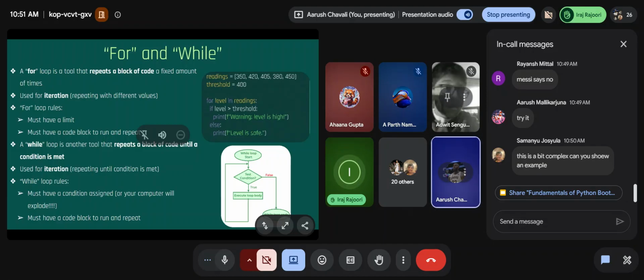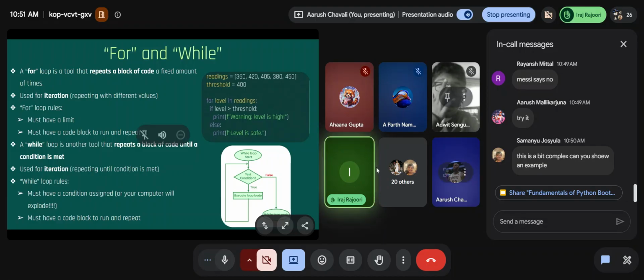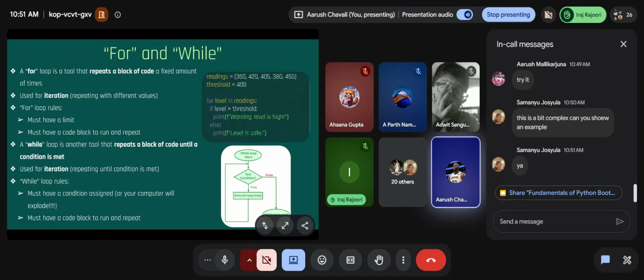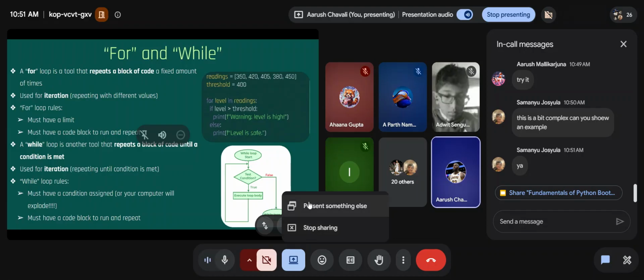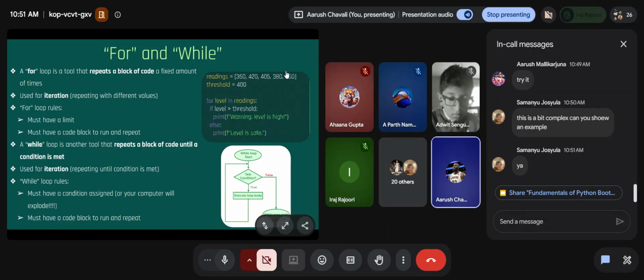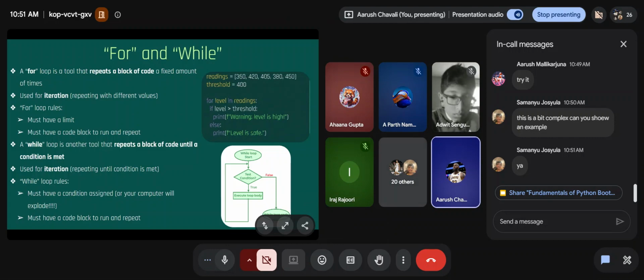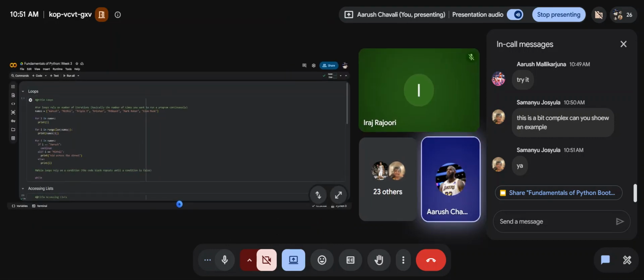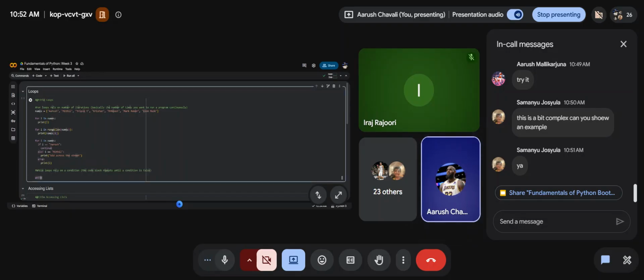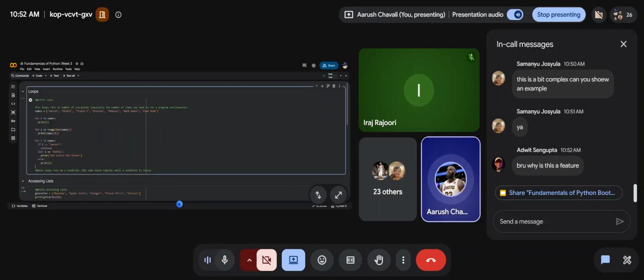Iraj, you have a question? Can you show us an example in Colabs? Yeah, I'll get to that. I think we'll do that first before while loops. Okay, right here. We'll come back to while loops later. But yeah, so we have this right here.